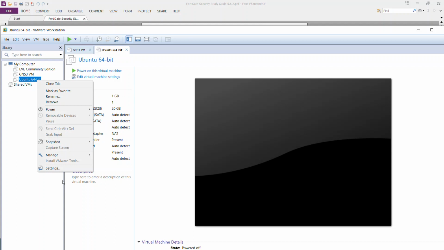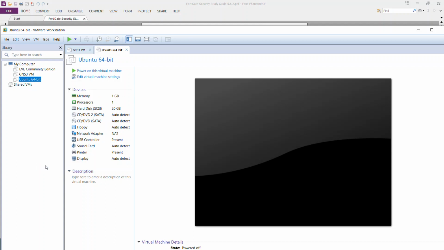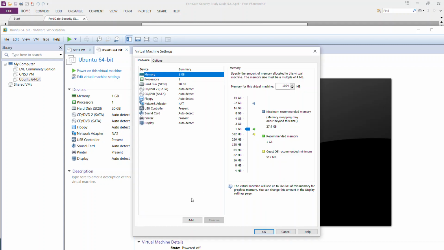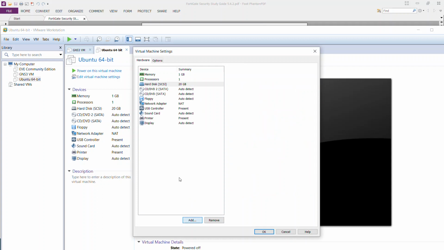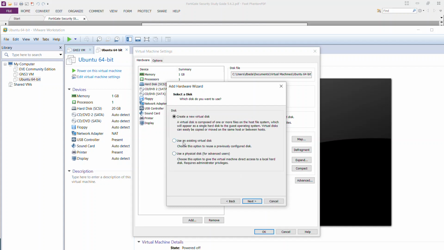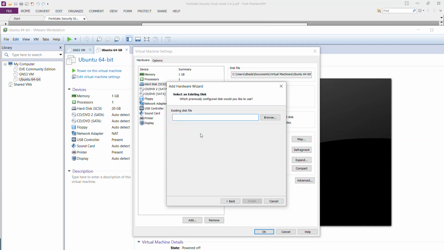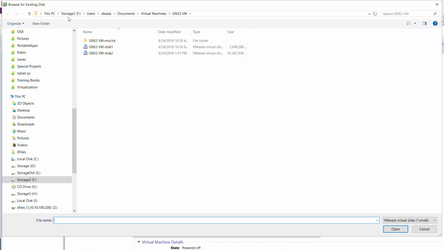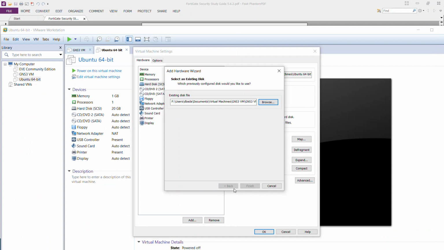I'm going to right click here and go to settings, and once it loads up, add a hard drive. So let's go to hard drive. We're going to hit add hard drive, and we're going to use SCSI, which is fine, and then use an existing virtual disk. Then you're going to navigate to where your GNS3 VM disk 2 is. I'm going to hit browse, and there's my path, right? And there is my disk. Then I'm going to hit finish.